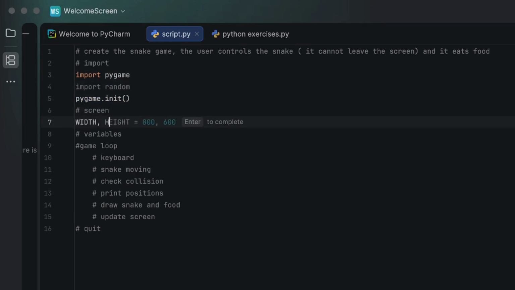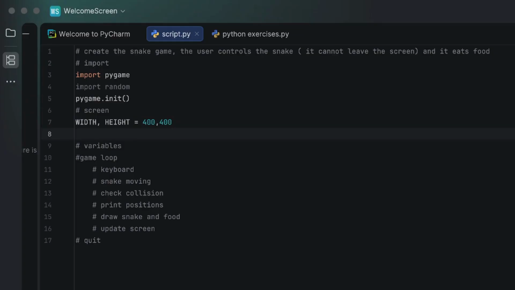So I do width and height. I want to make it very small, because why not? Normally I make it 600 by 600, but I did that for one of my games and it was very big. So I want to make it smaller because I think in Snake the screen is also pretty small. Okay, and then after that, let's just do screen.